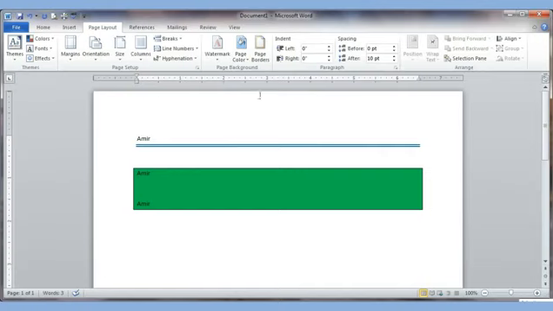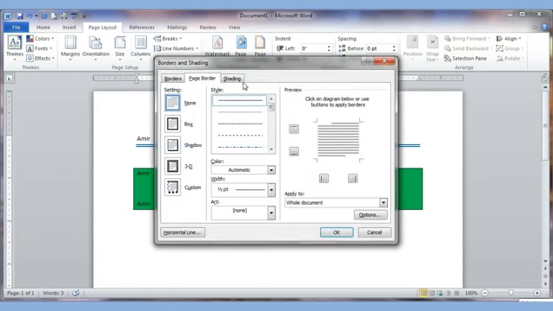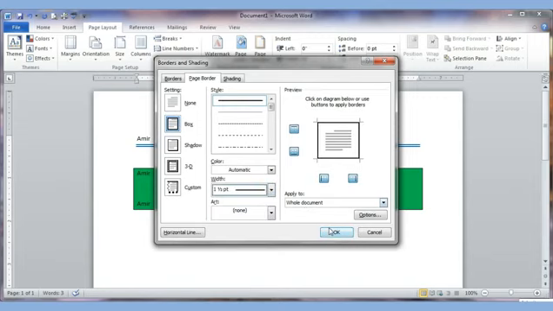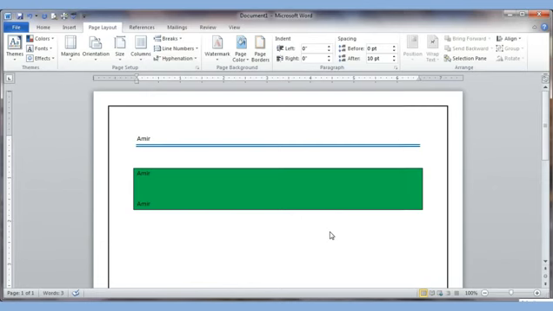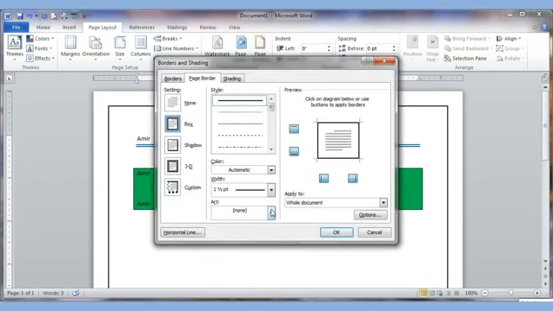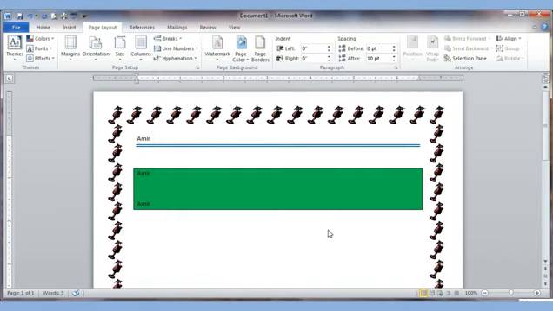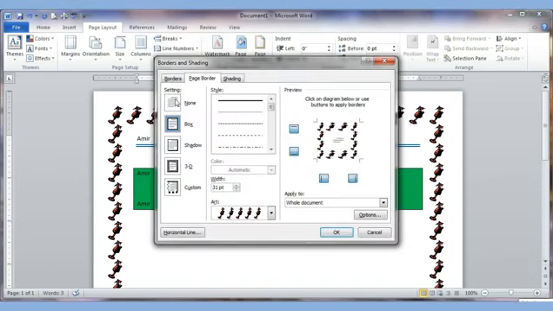I can also do page borders by using this option here. I'm still under the page layout tab, page borders, and I can choose to have just a box with whatever width thickness I want. Click OK. I can go back to page border. There's an option to add art, and I can add different types of art. Click page border, choose none, click OK to remove it.